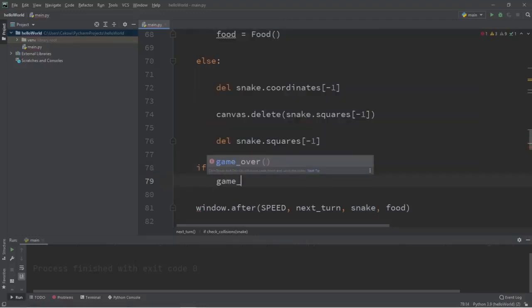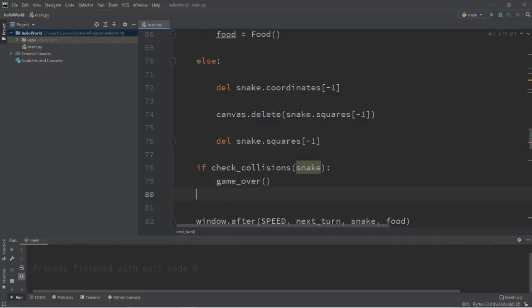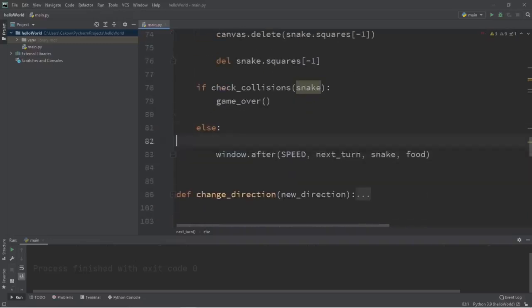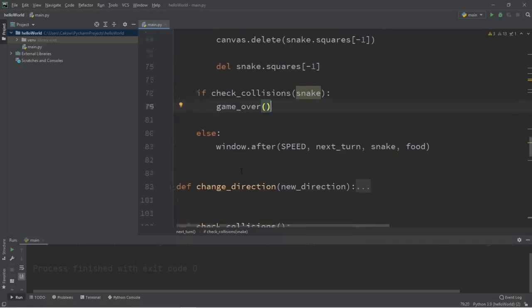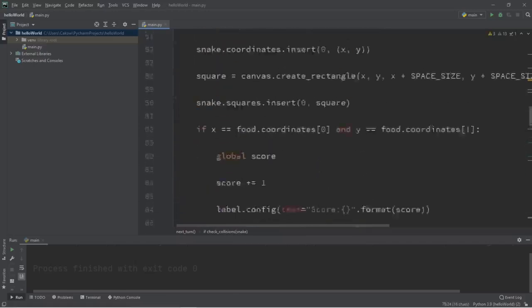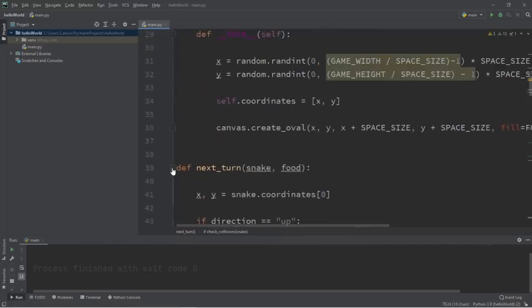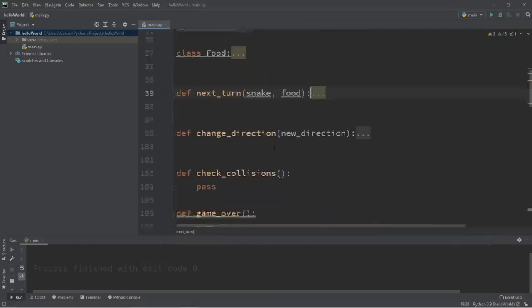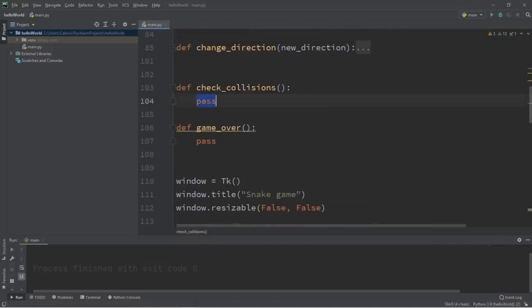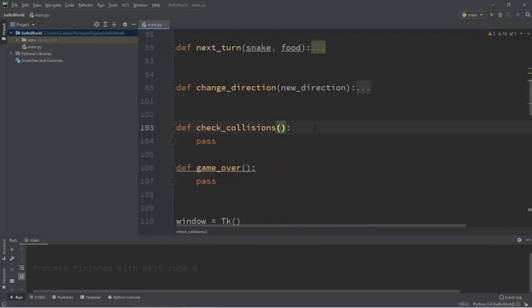If there is a collision, we'll call the game over function. Else, we will update to the next turn. Okay, let's fill in the check collisions function, and we no longer need our function of next turn. Actually, we don't need these classes either, so I'll minimize them. Okay, check collisions. So it looks like we will need a parameter of snake, so be sure to set that.